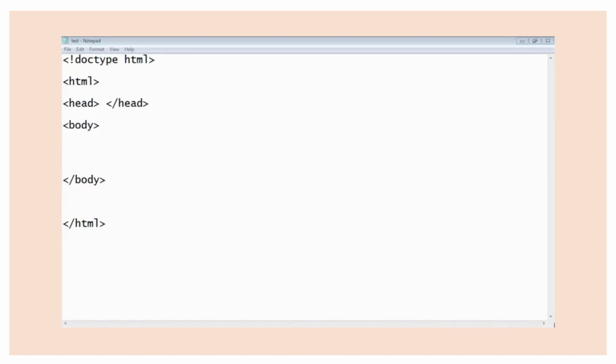Now, links are added with the anchor element, and within the anchor element is an attribute called href, and that tells the anchor element where the destination is for the link. And the destination can be a web page on the same site, or it can link to an outside website. And as I said, we will link to an outside URL in this video.